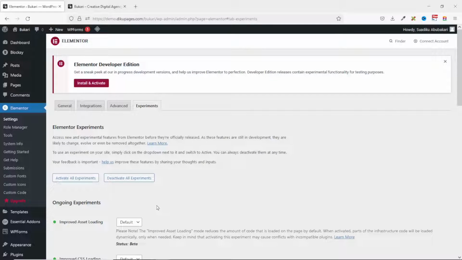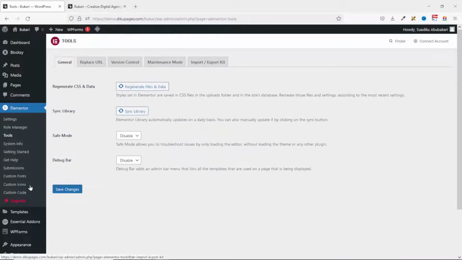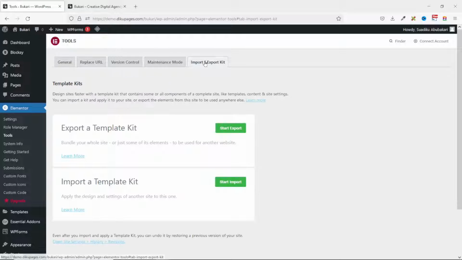After performing these settings, next I go over to Tools and then Elementor. Then I go ahead and click on Import Export Template Kit. In here, I'll be presented with two options, that is Export a Template Kit and then Import a Template Kit. For this tutorial, we are going to use the Export a Template Kit.